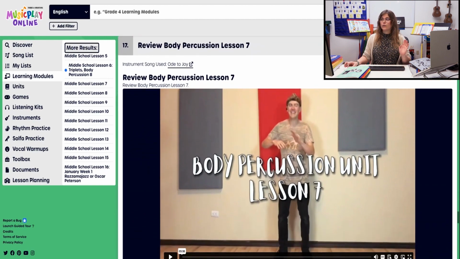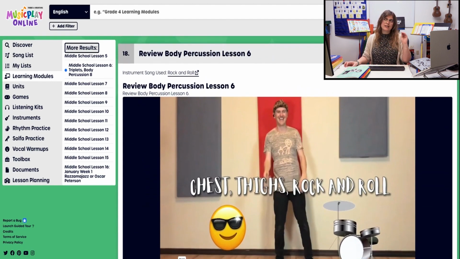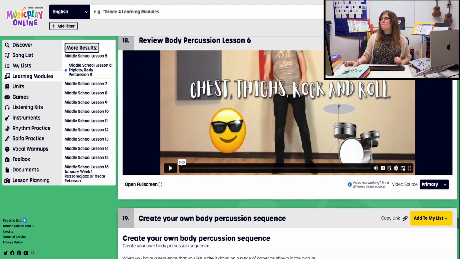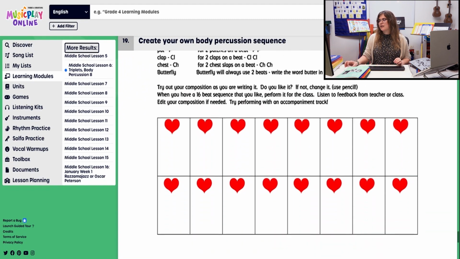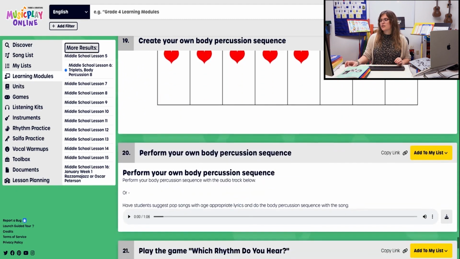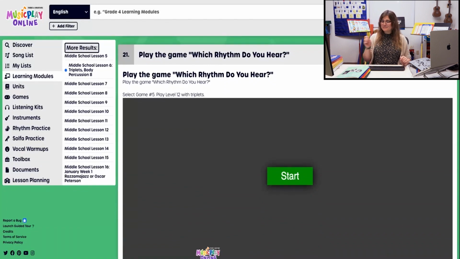So you go to lesson 8, review lesson 7. We did that last week. Review lesson 6. This one was introduced at the end of September week 3, I believe. And then, of course, we have an opportunity to create a 16-beat movement. This is a printable that's available in the supporting resources. And then a little song to put it to music, because you need a good beat. But if this beat is not the right beat for your classroom, encourage them to find another beat. There are so many different kinds of music out there, and body percussion works with all of them. So it's great. And then finally, we end on which rhythm do you hear?